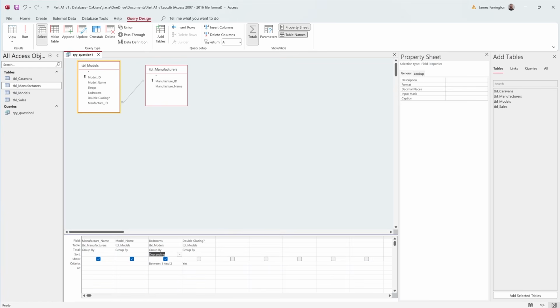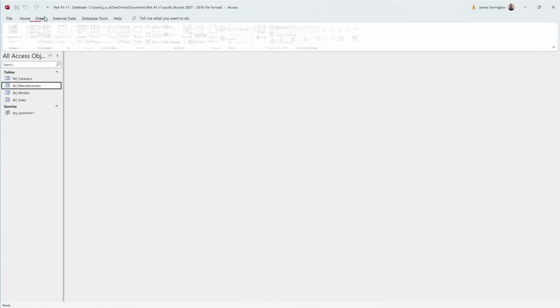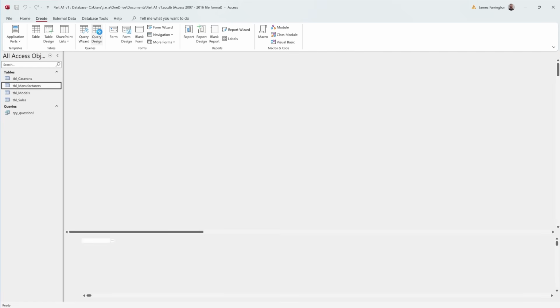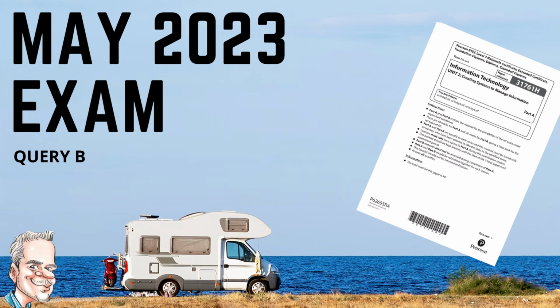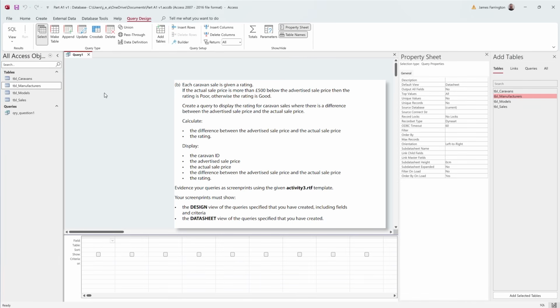You will always find in the exam that you'll have one query that is more straightforward, and then you'll have one query that's more advanced. We're going to move on to the next query now. I'm just going to close this one down, and I'm going to go and create a new query design. Just double checking, just in case I clicked it again like I did before, the cross tab. I'm just making sure it's on the select query. And we're going to go in here.